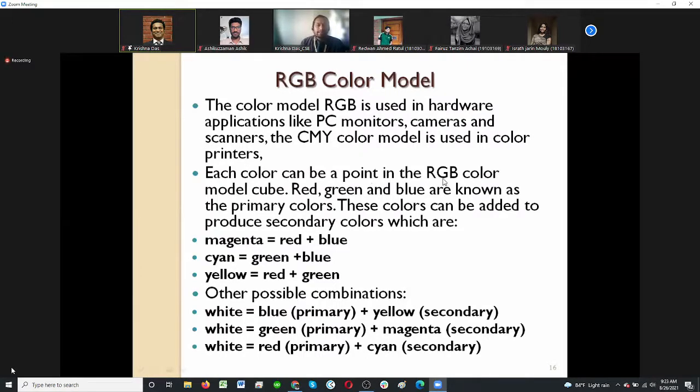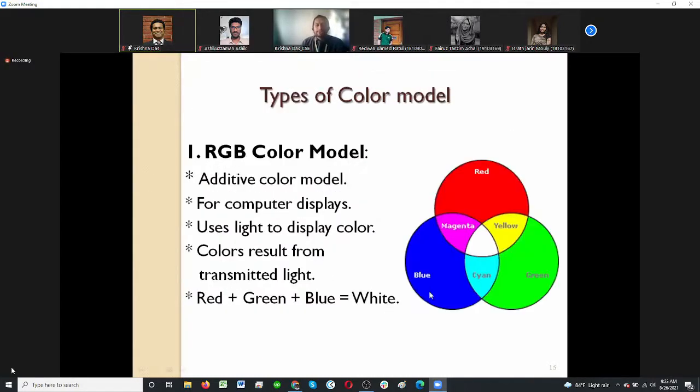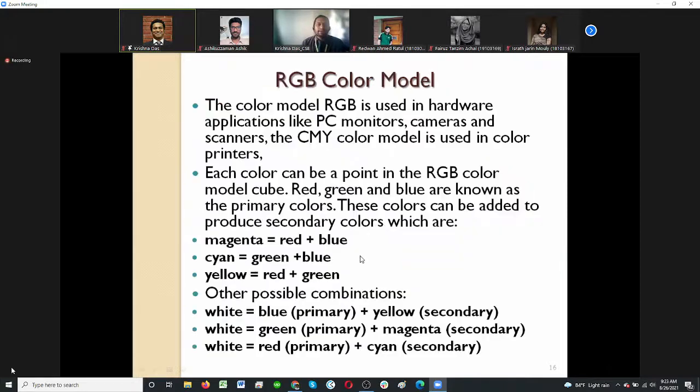Each color can be pointed in the RGB color model as a cube, which we have already shown in the color space. Red, green, and blue, according to the name itself, are the primary colors. Okay, and the secondary colors like magenta can be created with red and blue. As you can see here, red and blue create magenta, blue and green create cyan, and yellow is red and green.